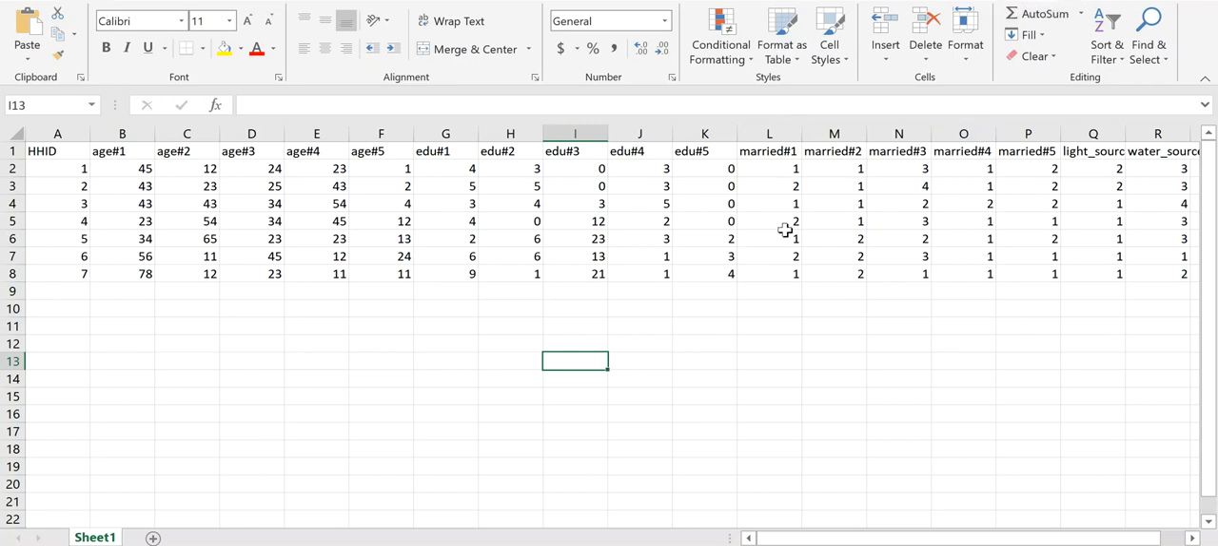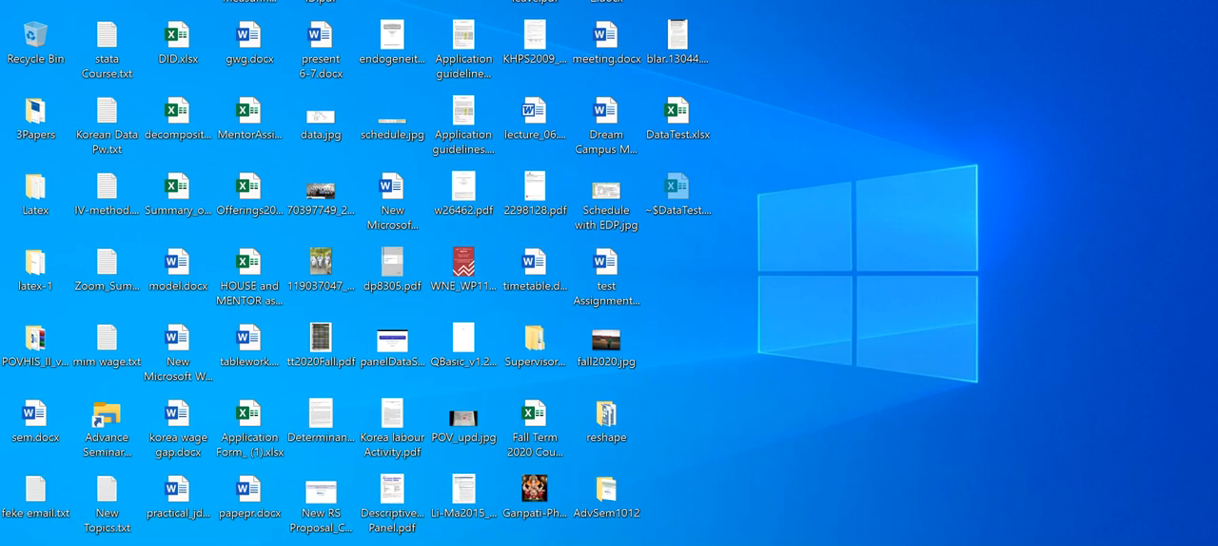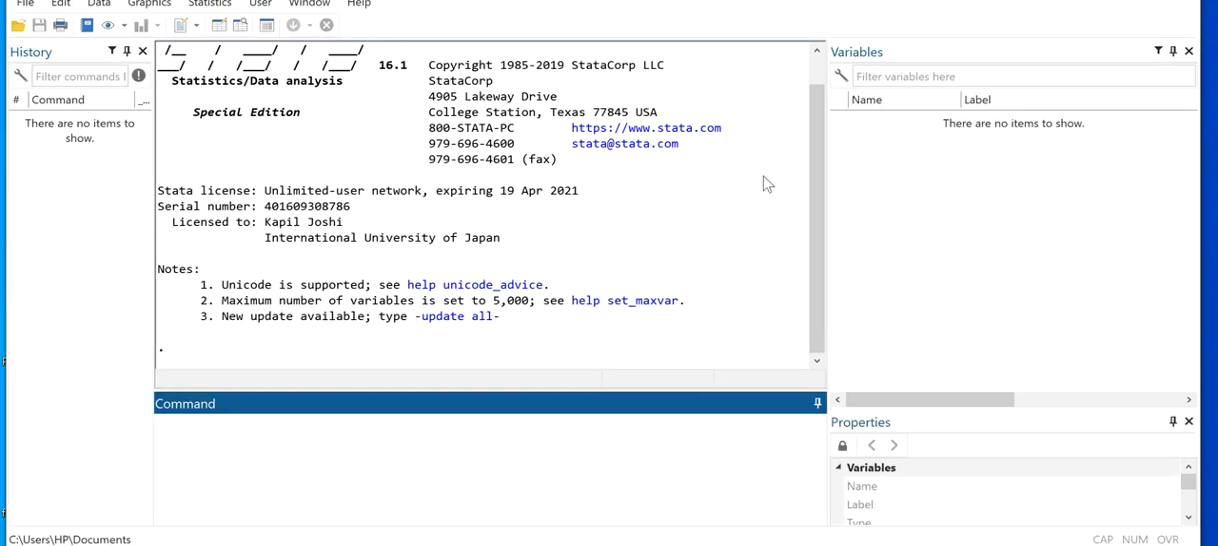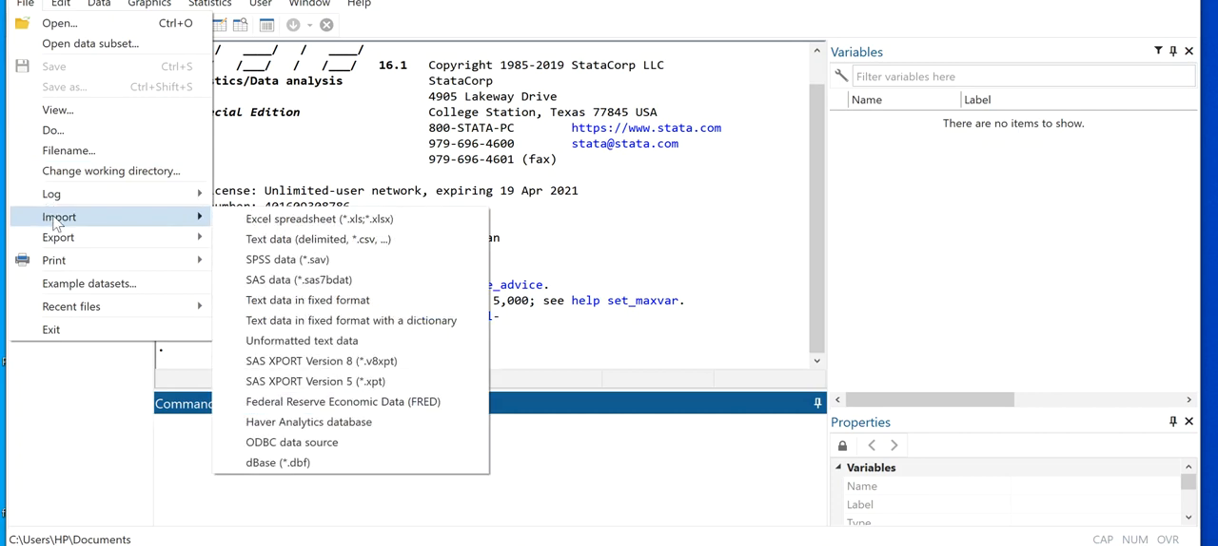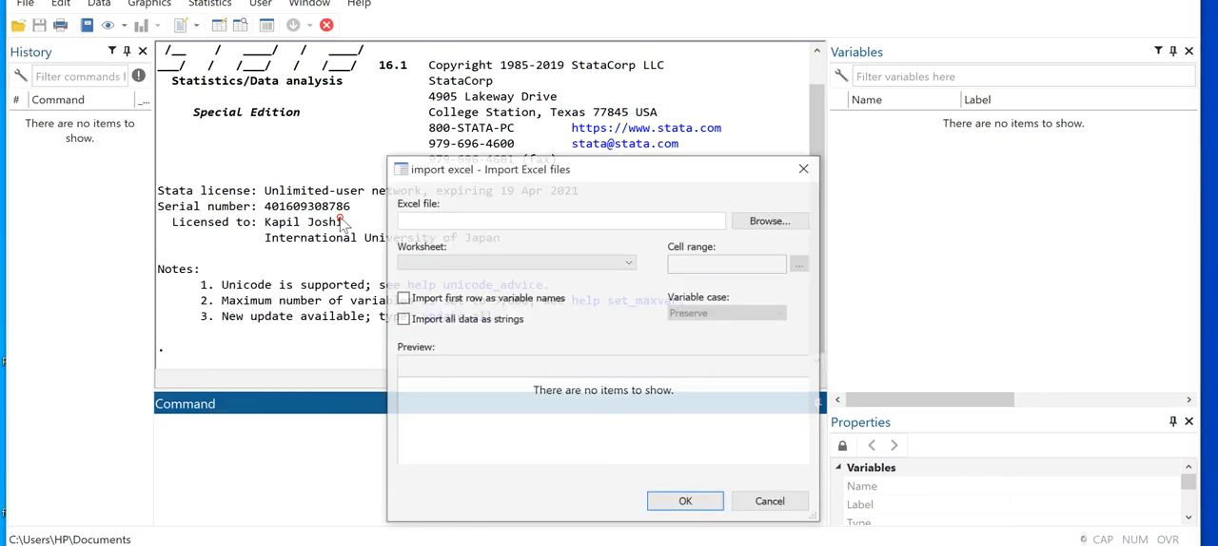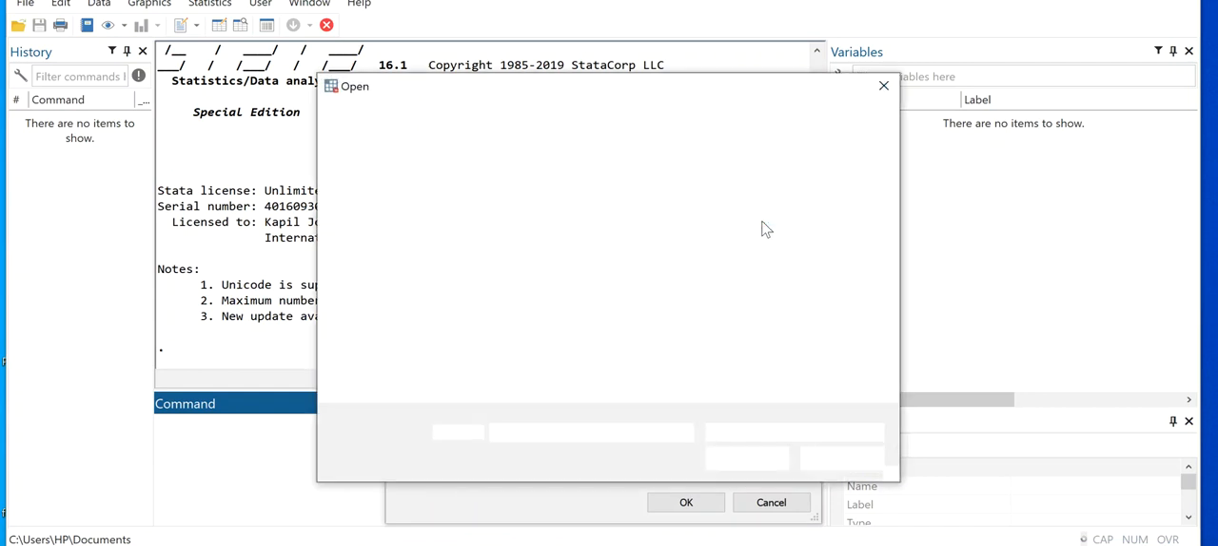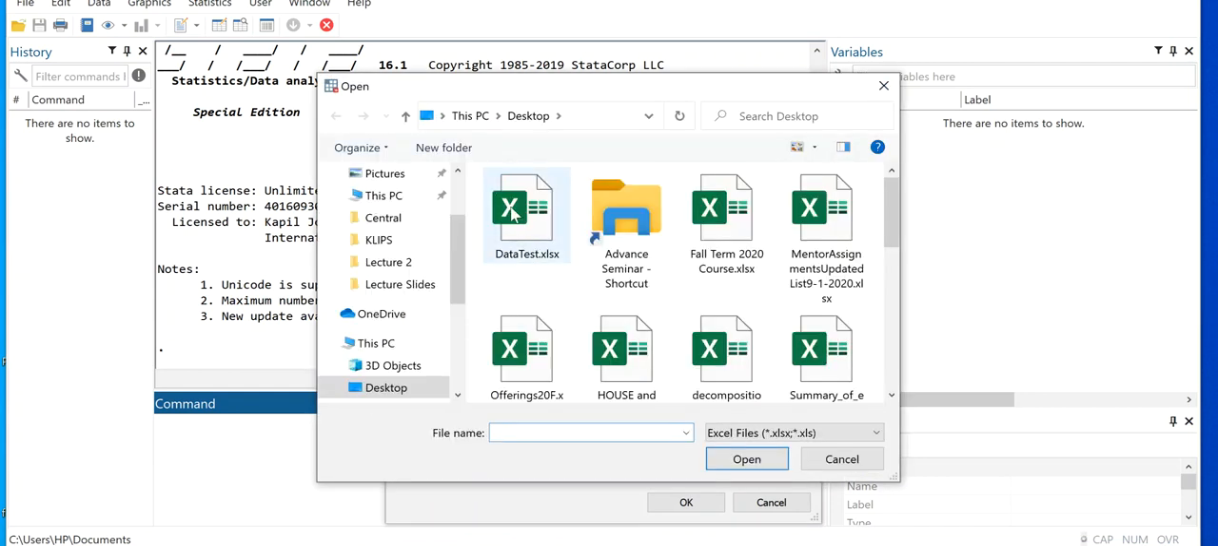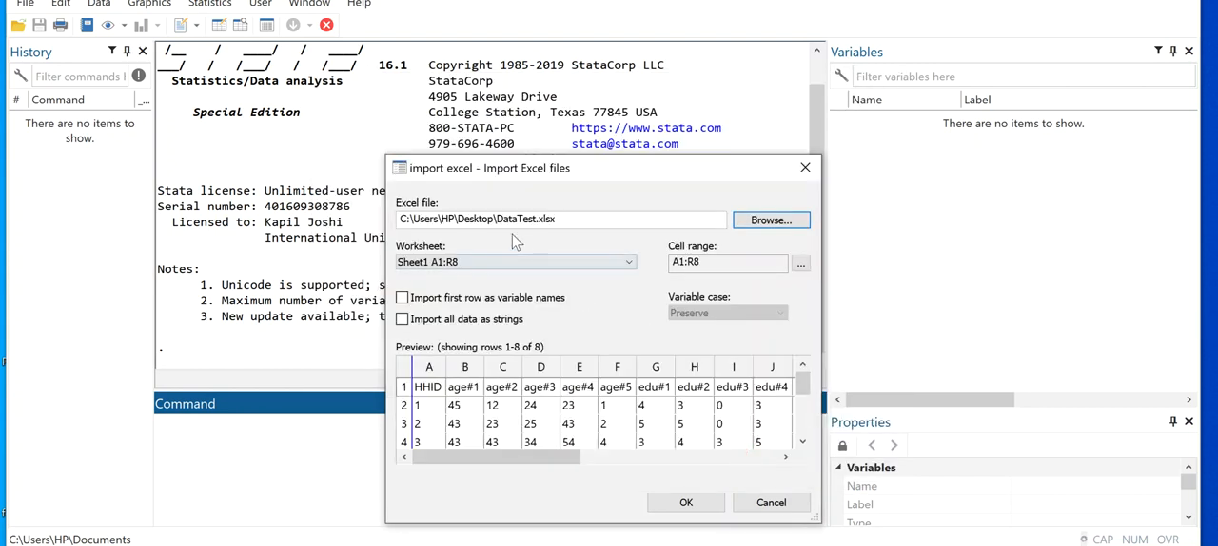Just wait, I'm going to open STATA. This is the STATA window. Just import. How do you import a CSV file? Just import this Excel file, which is on my desktop in the folder data test. I'll show you; this is the data test folder, and I open it. Just click open, and this is your file.